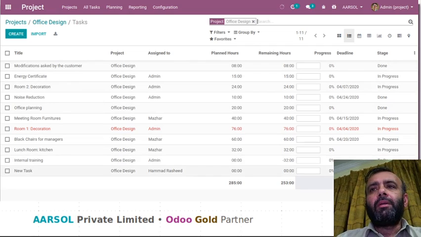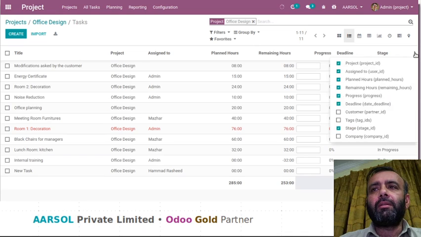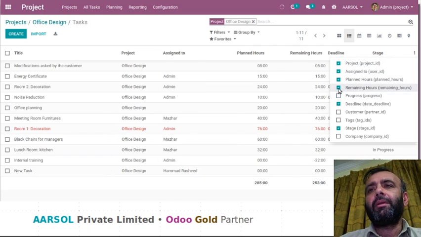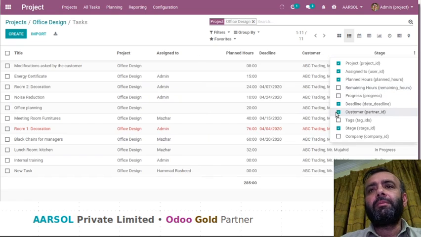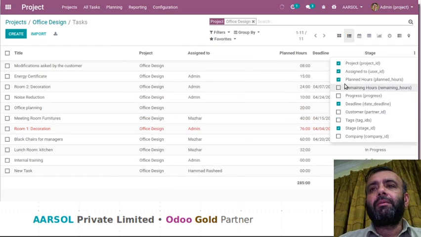Odoo 13 gives us the functionality that if we want to remove some columns from here, or if we want to add some columns here, then we just have to click on these 3 dots. Here we will have the list of all the columns. If we want to, let's say, remove the progress column from here, or the remaining hours, and we want to add the customer name, then we can easily add and remove columns according to our own requirements.